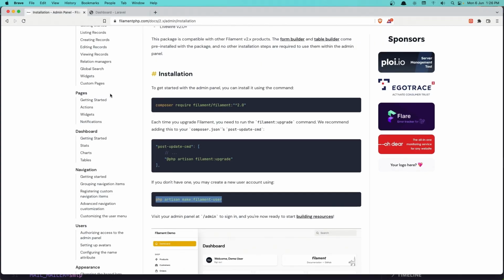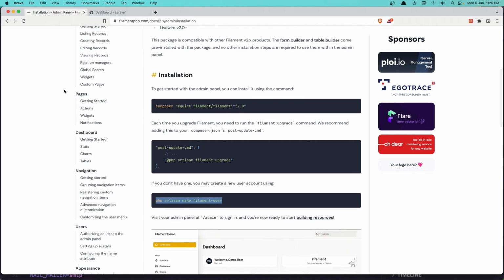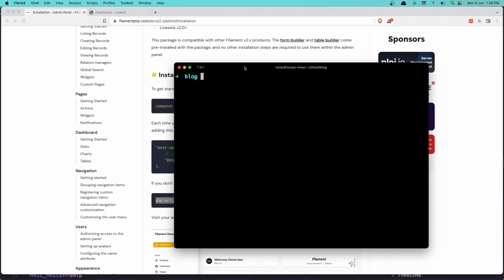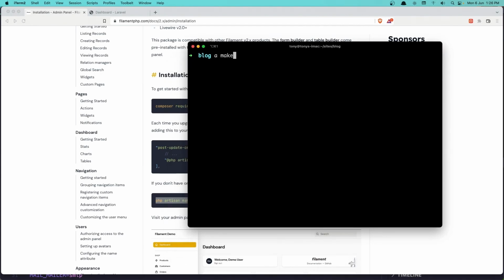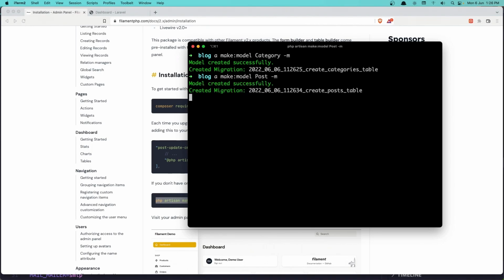Now what we need for the blog, I'm going to create as simple as it is. So I'm going to add categories, posts, and tags. So for that, we need to create some models. Artisan make model. First, I'm going to say category, give it -m for migration. The same thing for post and tag.